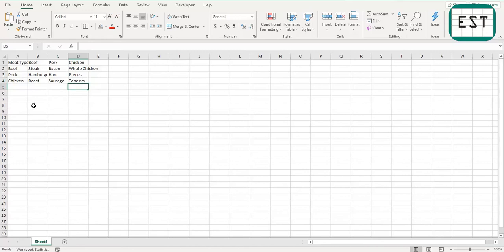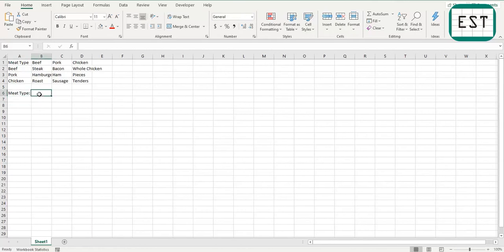Now that we have our list, let's pick a cell that we are going to put a drop-down menu in. And we're going to do this one here in B6. So we're going to go to the left of B6 onto A6 and type in meat type with a colon. Go ahead and auto fit this cell so it shows up pretty good, and click back into B6.